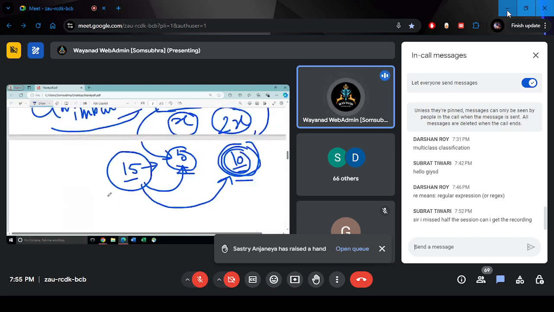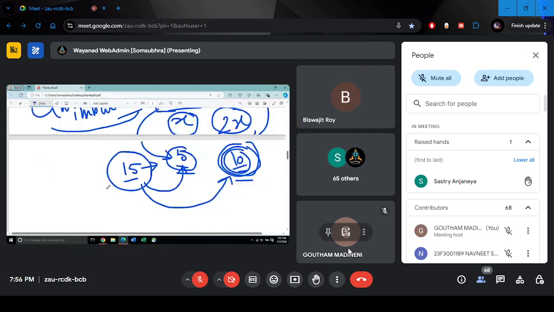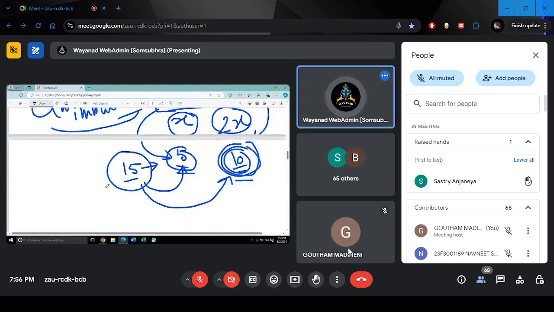Which one is track one, sir? Track one is the fake news detection in Dravidian languages. Okay, got it. You will obviously work on the track that you have selected, which is available in the dashboard.